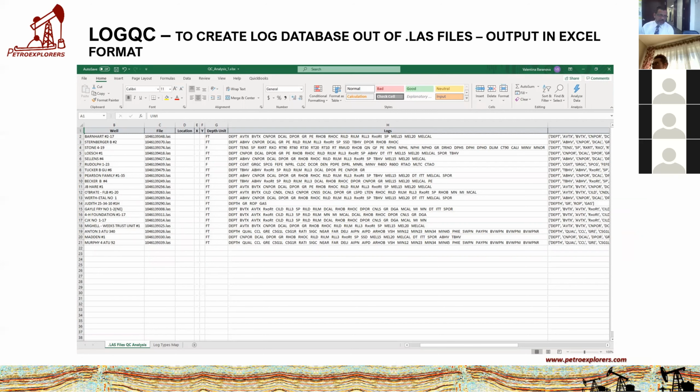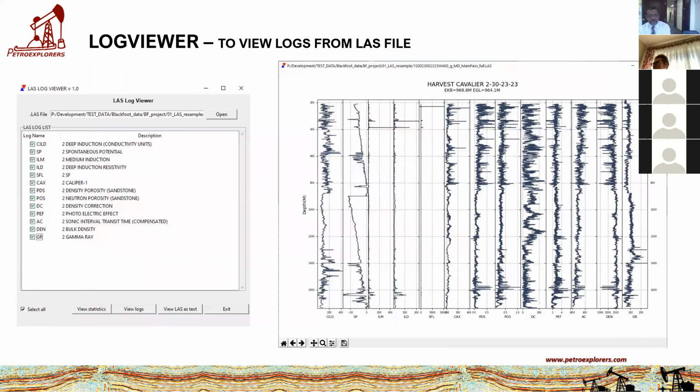It also exports the same file with all the details into an Excel file. So you can look at it and see, okay, this is the data I received from all the LAS files. It also tells you the well and the LAS file name, so it's creating a whole database, and now we would start working with it. Also, from the log QC, we can view any of the logs if you want to see what the logs look like.